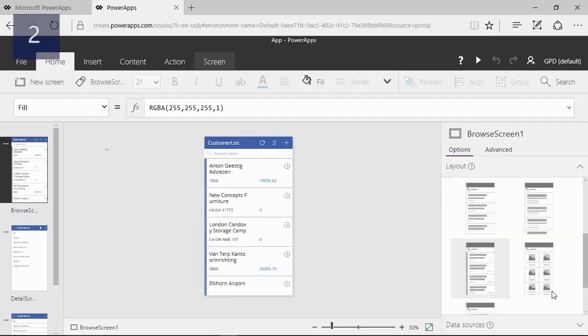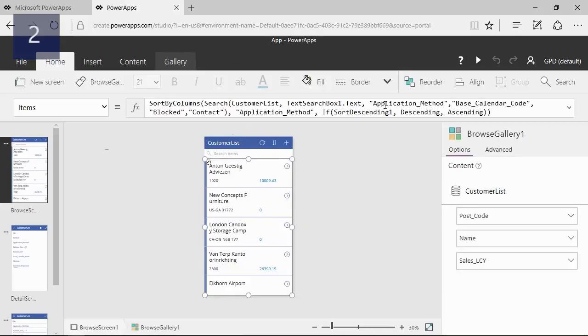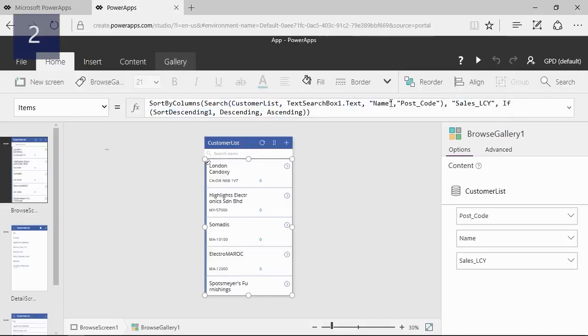To use the search and sorting functionality, we need to update this function on the browse gallery. We want to search on the name and the postcode, and the sorting must be on the total sales. So the function will look like this.